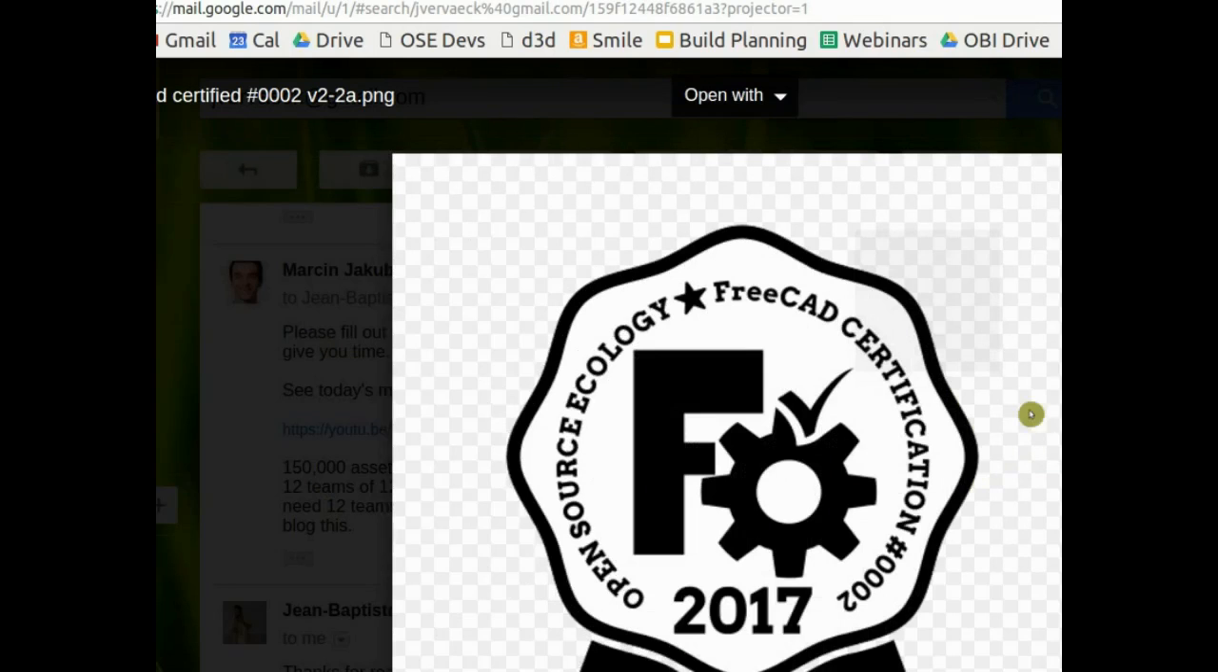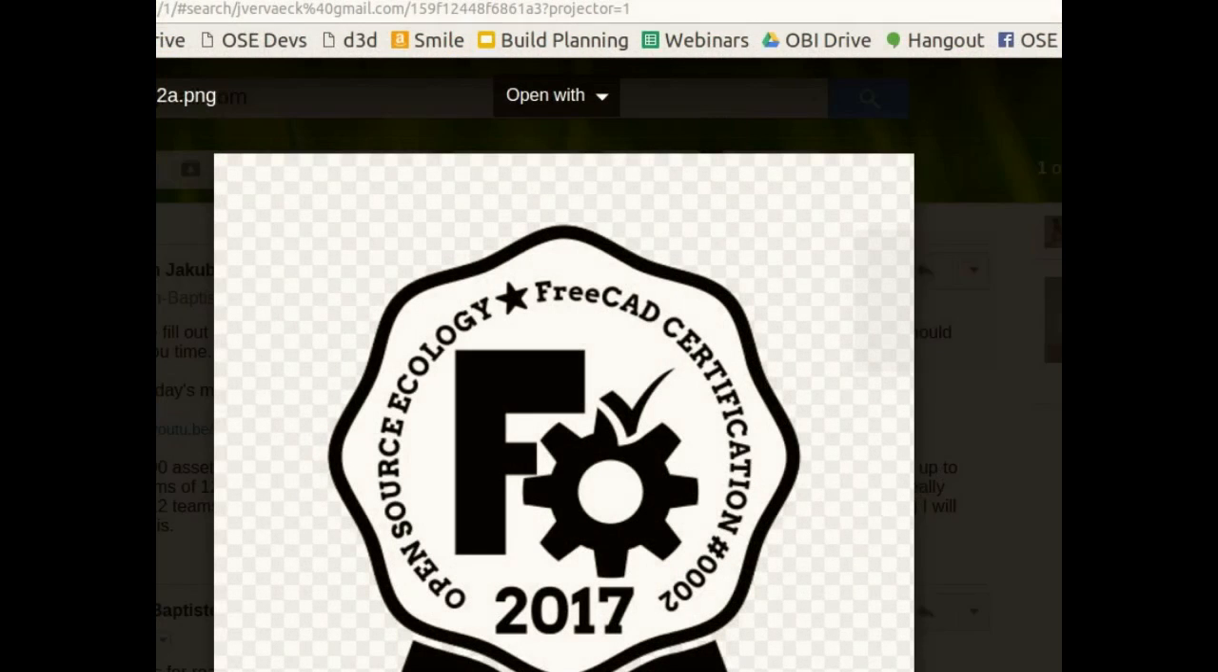As you pass the FreeCAD exam, we got these badges going on. So Open Source Ecology, FreeCAD certification, and here's going to be the year, and the number of the person who actually passed. Emmanuel's number one here. He's got that unique distinction there. But that way, the badge itself is a documentation piece.